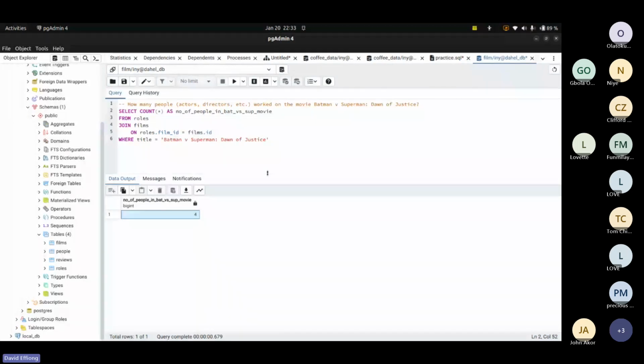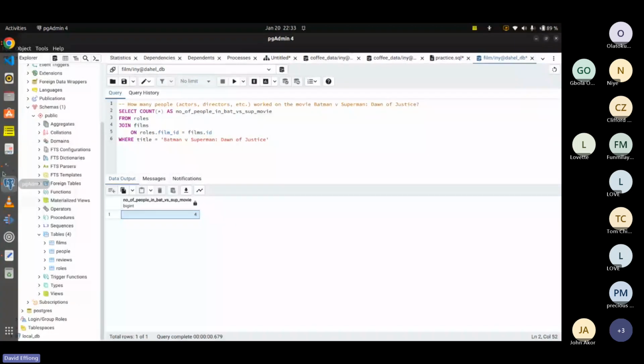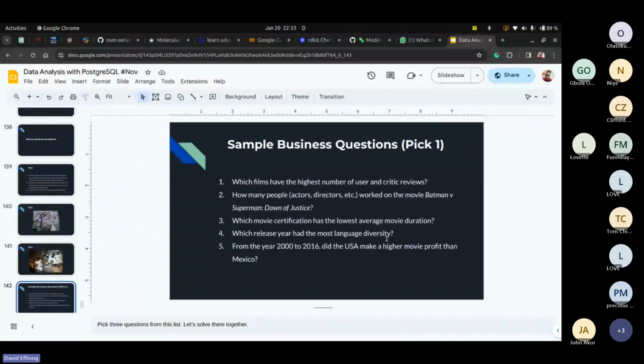You write down how you want to approach it, how you think you can solve it before you now come and code. Or you can be coding and be talking to yourself, be asking yourself questions. How do I do this? How do I do that? So it's just one example I want you to see. There are other kinds of examples, like they could ask you, between this year, did USA make a higher movie profit than Mexico? Those are questions that you could come across, and I have to sit down and think, what does this question mean? What are they trying to find out before you now do your analysis?